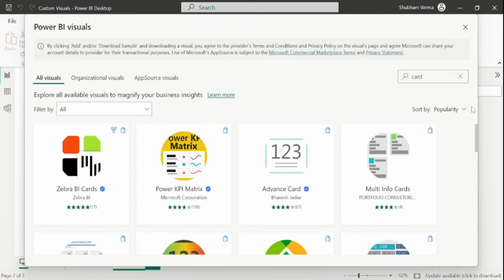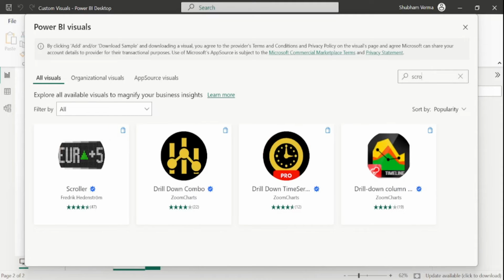Now in today's tutorial, I will introduce a new visual in front of you, whose name is scroller. So I will simply go to the search bar and search for my scroller visual. I know some of you have definitely heard about this scroller visual and some of you may have used it. But under this series, we will cover every visual from scratch. So let's learn how to import any custom visual in Power BI.